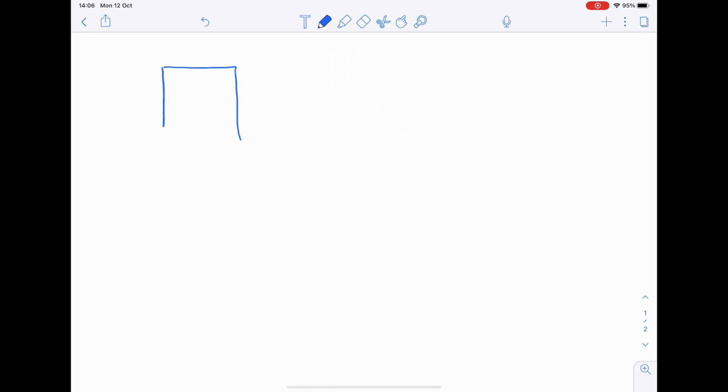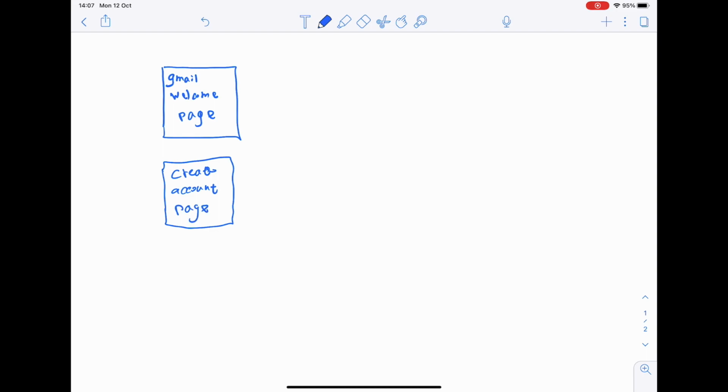Our first rule, as I said before, would be to separate the pages and the tests. Let's draw our first page. Let's call it Gmail Welcome Page. Our second page would be Create Account Page or Account Creation Form Page. Each name that you feel is suitable, it's enough here. Just make sure that you give your pages some meaningful names.